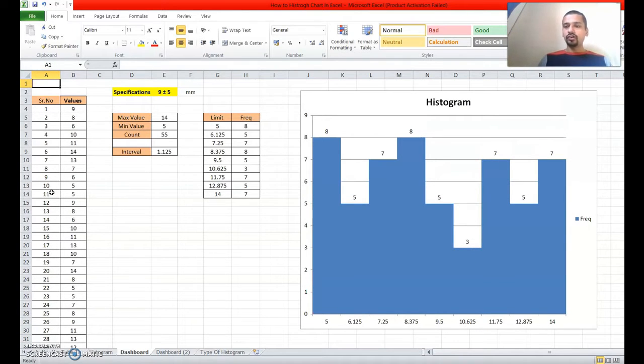For a histogram, you can take a minimum of 30 and a maximum of 100, and you can take more data set as well. So the specification is 9 plus minus 5, and here are our readings. From these values, we need to calculate the maximum value, minimum value, and then the interval. Through this interval, we need to calculate the limit values, and from those limits we need to check how many data set are falling in that limit.